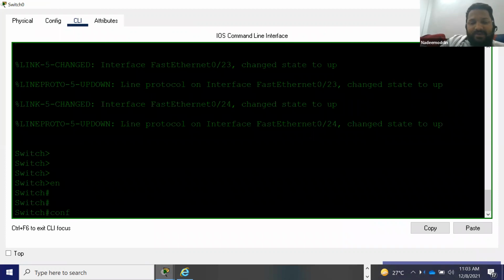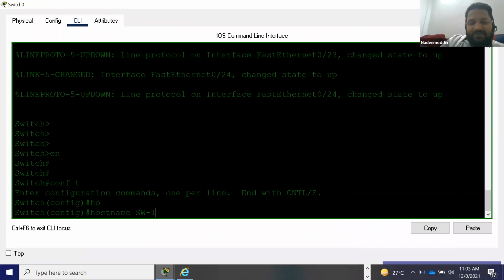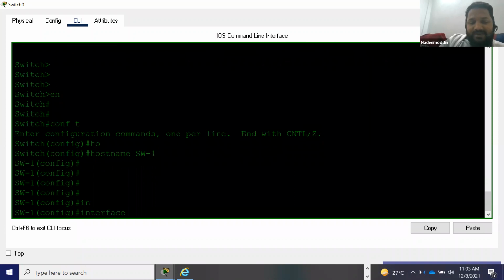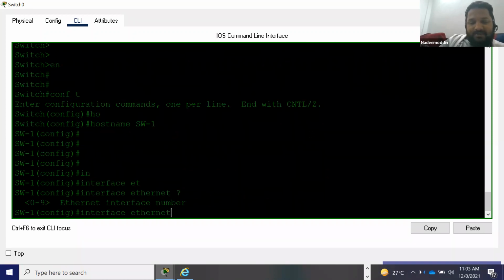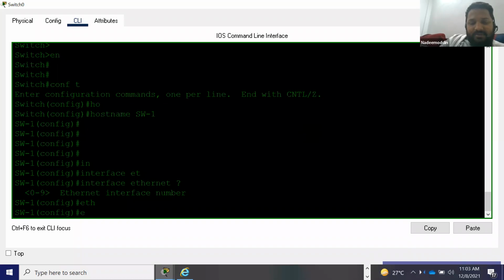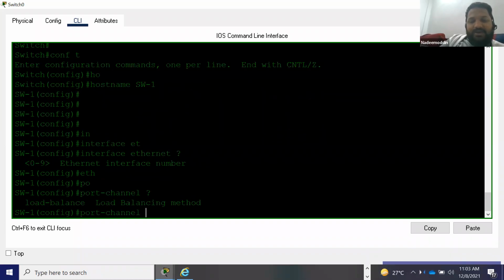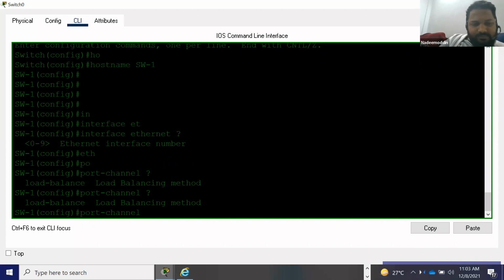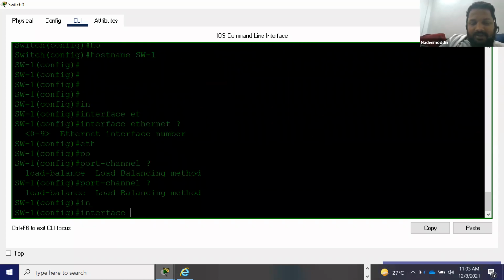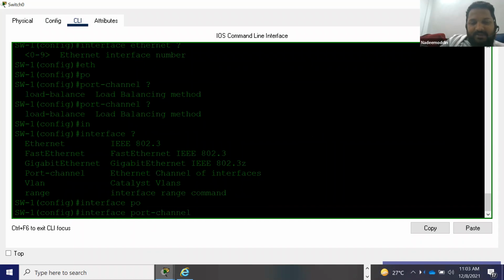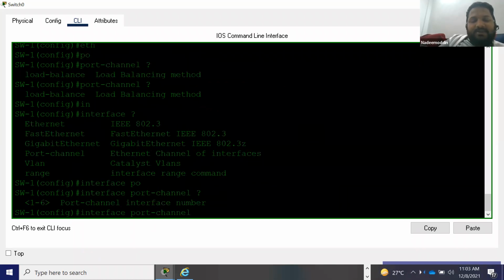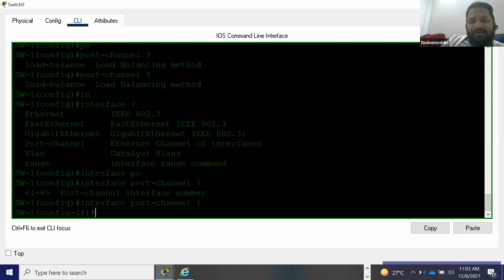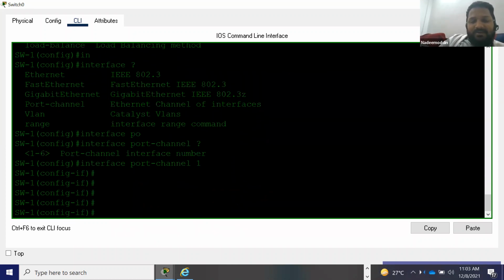Here config terminal, hostname, let's say Switch1. I will say interface port channel. First you need to create a port channel. See, in this switch you can create 6 EtherChannels, so you can give a number. Okay, interface port channel 1. Done. Then you need not do anything else. A logical interface is created.